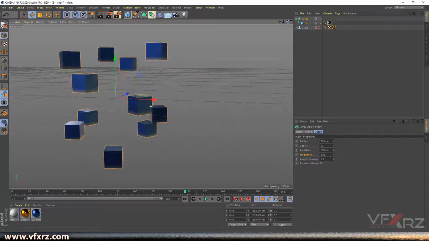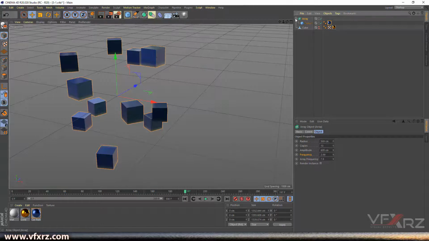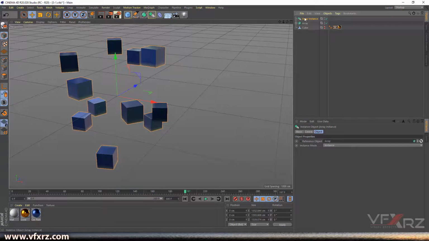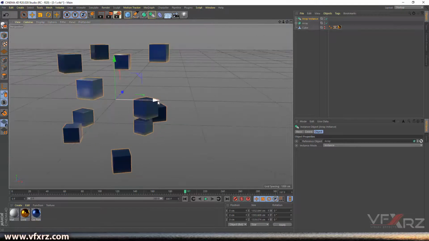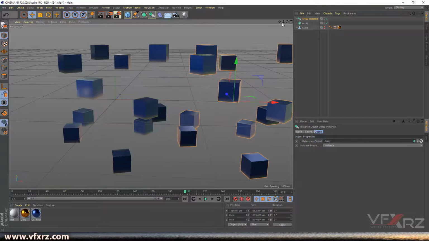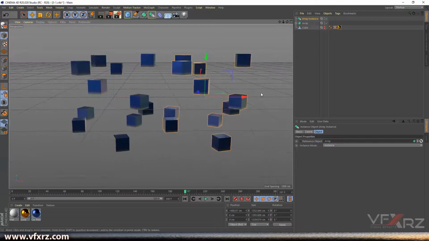Another thing here is, first I want to tell you what an instance is. Here I have this array. If you click on this array and then click on instance, and now change move, we can see it creates something like a copy, but it's different from a copy.